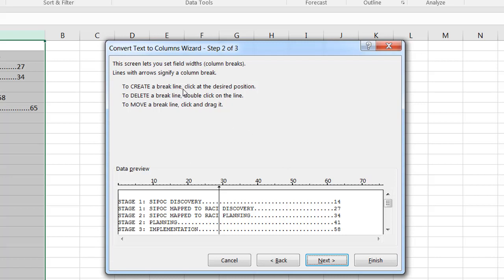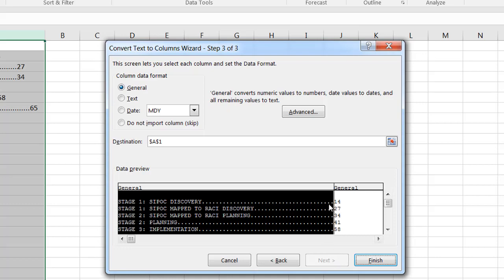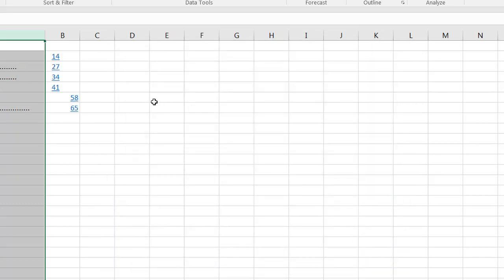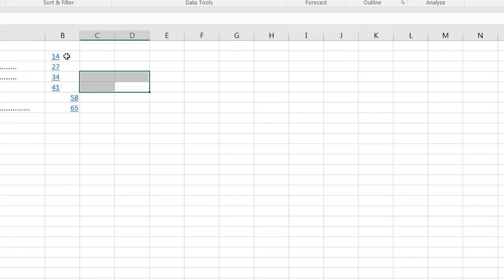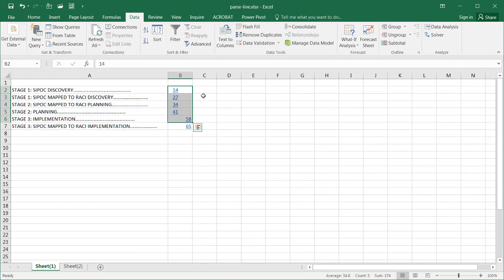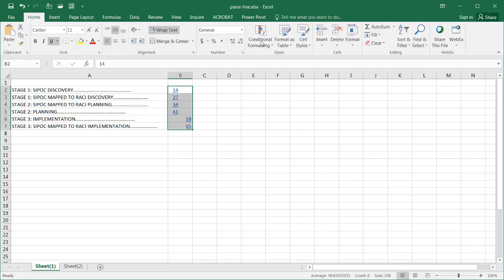I can either create a new line by just clicking on the desired position. Let me double click to delete that, or I can just move the last one over to where I want it. Once that's done, I can click Next. It will give me a preview. I'll click Finish, and it gives me this. I don't know why it does this. It looks like a hyperlink, but we can just get rid of all the formatting there. If I select that, go to Home, and go to Clear, and Clear All Formats, it'll take care of that. And so all I have are the numbers.